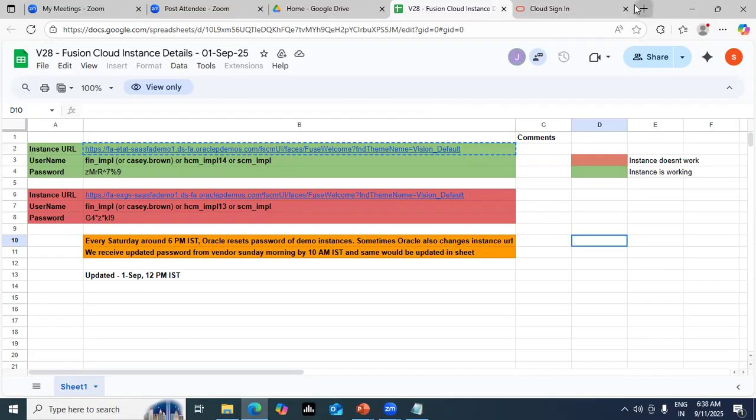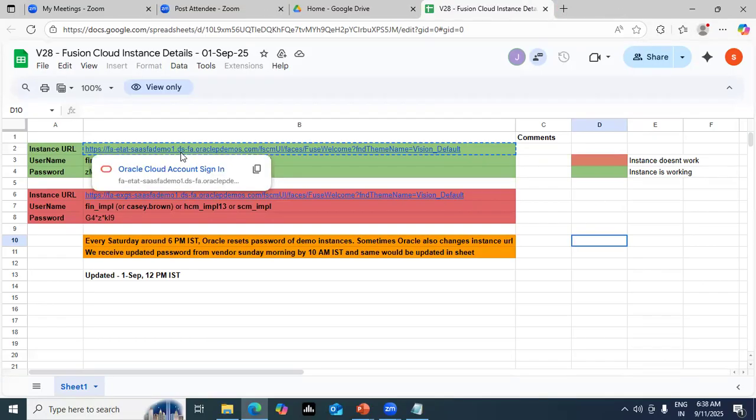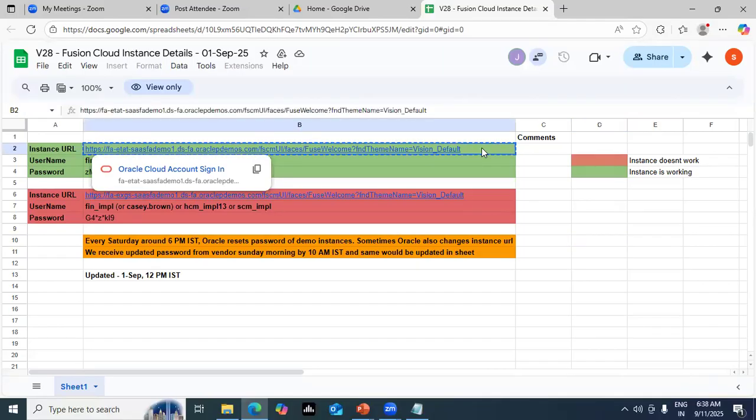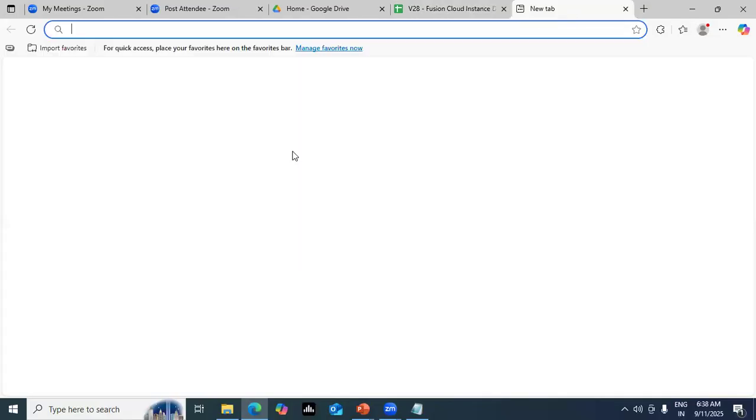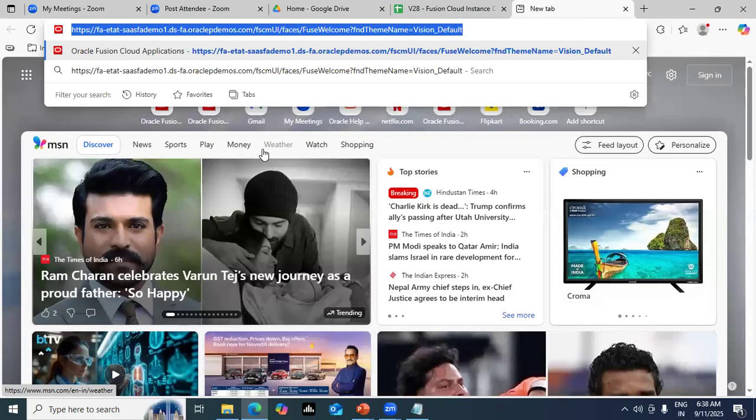You see this one cloud instance. I will log into this cloud instance in front of you. So I copy this link, paste it in one of my browsers, and click on enter. So I'm about to log into one of our cloud instances.